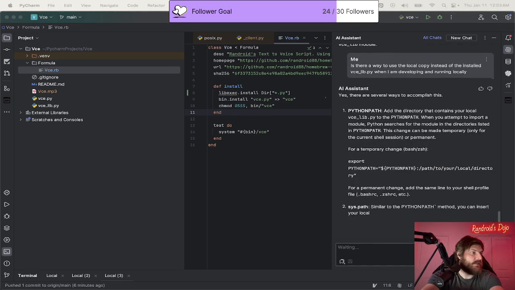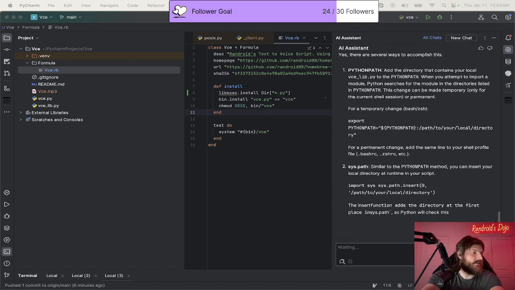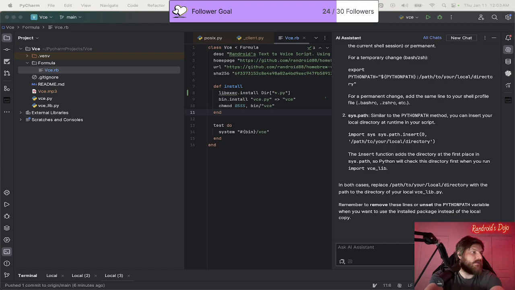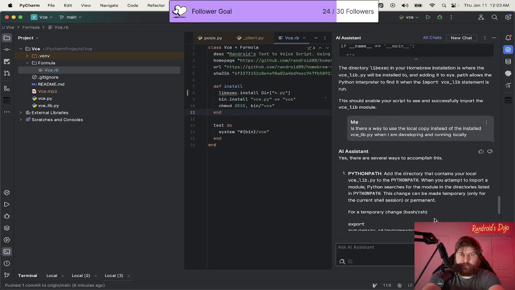Alright, the name for the overlay is going to be a journal name, right? Randroid. Okay. Remember to remove these. Okay, let's see what it says.